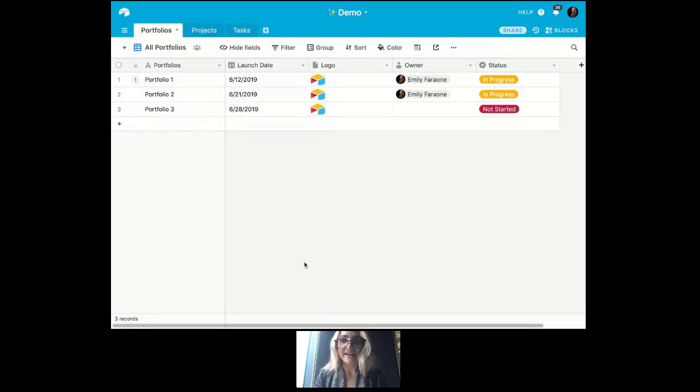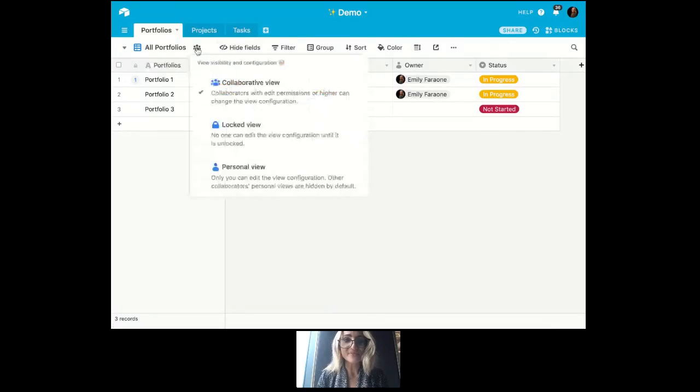Now that we've walked through the variety of views we can create, it's important to note that you can personalize or lock a view. You do that by clicking this little cluster of people up here to the right of your view name. By personalizing a view, only you will be allowed to edit its configuration, which means which fields are shown or hidden, if records are grouped, filtered or sorted in a specific way, if there's color coding, or if you've changed your record height size. Locking a view allows you to lock the configuration of a view to other non-creator or non-owner level collaborators until it has been unlocked.